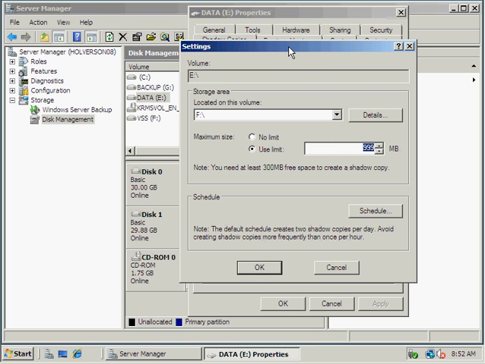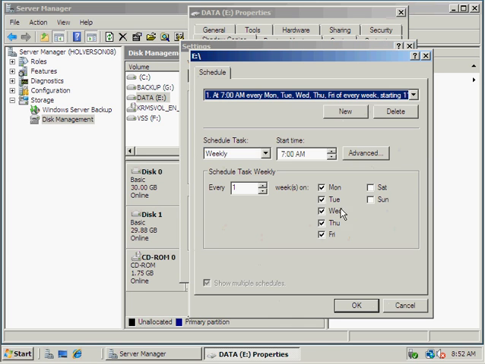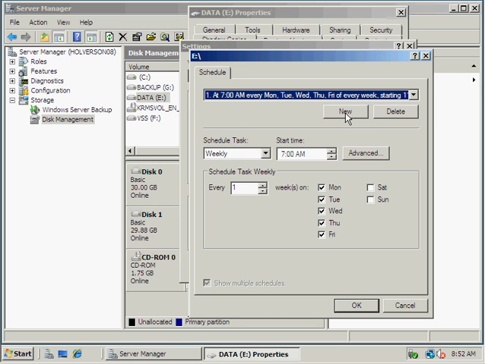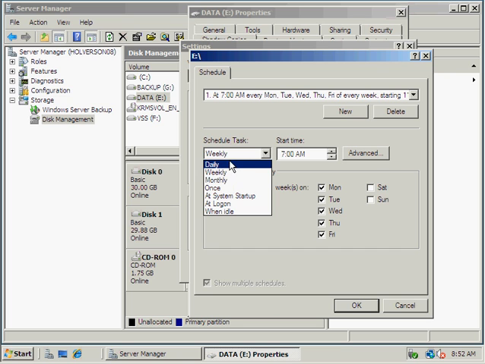But if you have potentially 10 gigs of data, you could change this to 9 gigs. That way all of our data essentially will have a long history of time that we can go back in time to. Schedule. By default, it's set to do twice a day. There's two of them, one at 7 a.m. and one at 12 p.m. For this lab, let's try to do it daily.